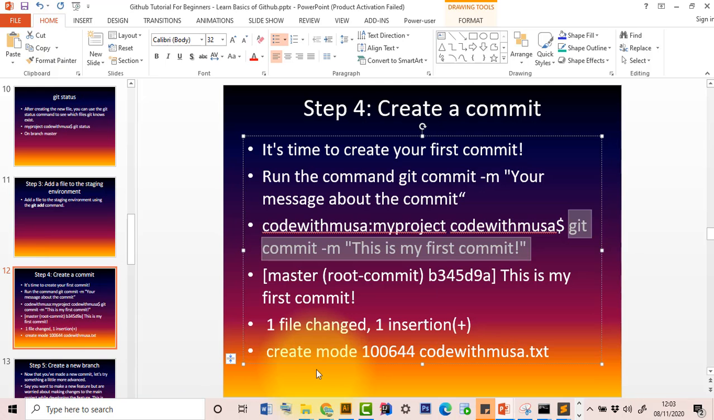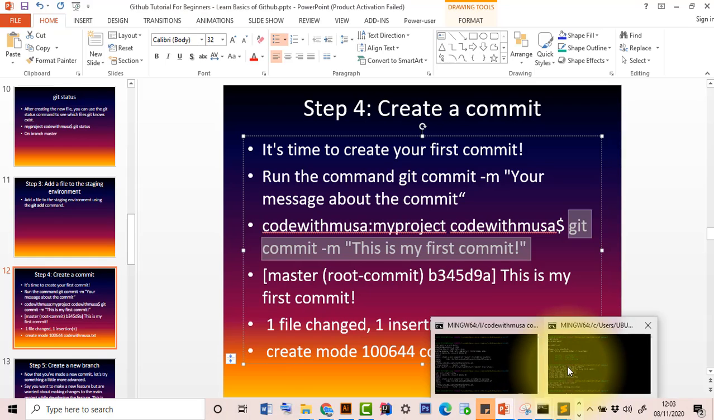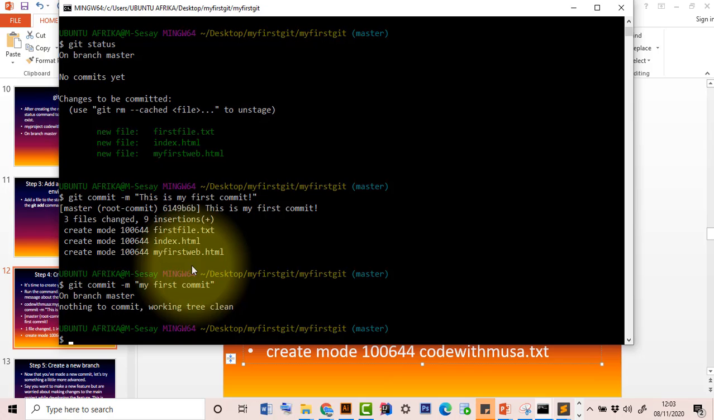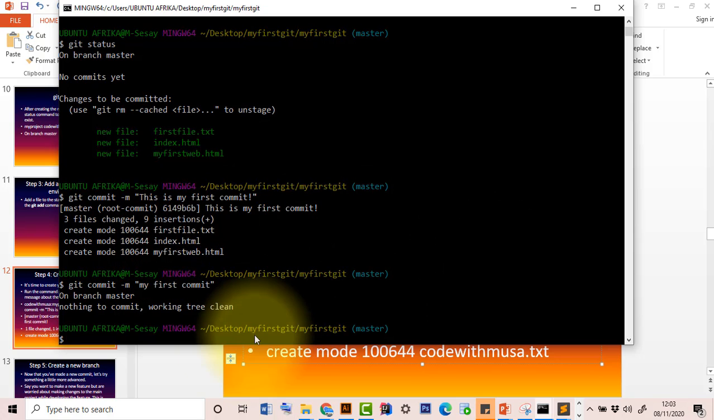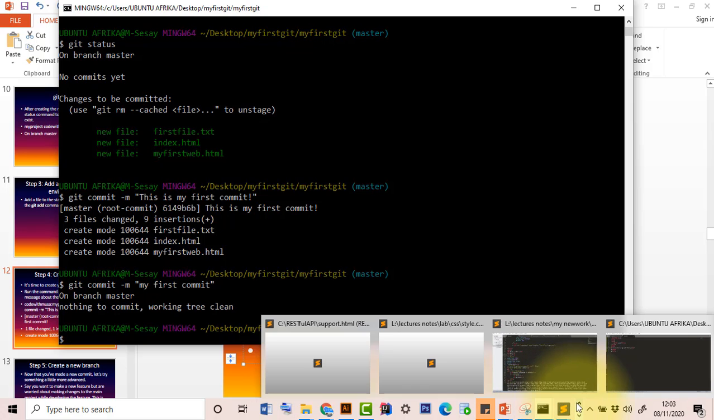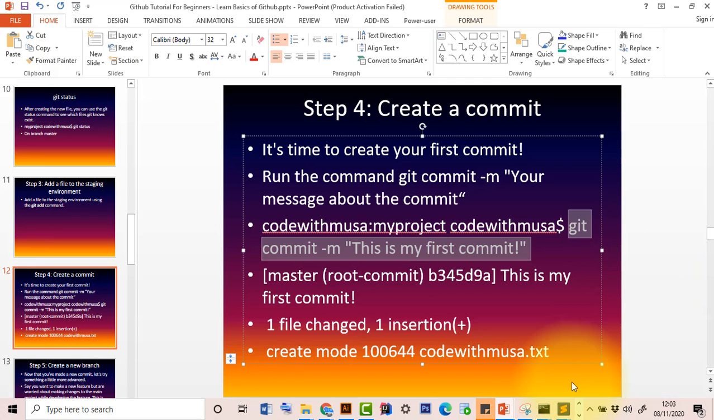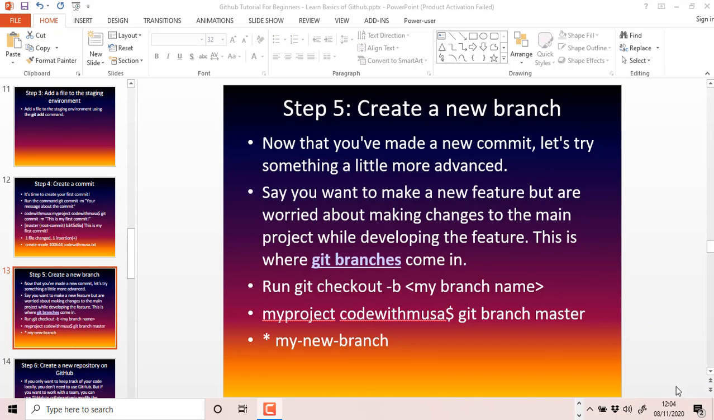Okay, now we have a commit. If you look at the commits now, we have committed how many files? 1, 2, 3 files have already been committed. Okay, so we continue with the next slides. Next we look at how to create a new branch.